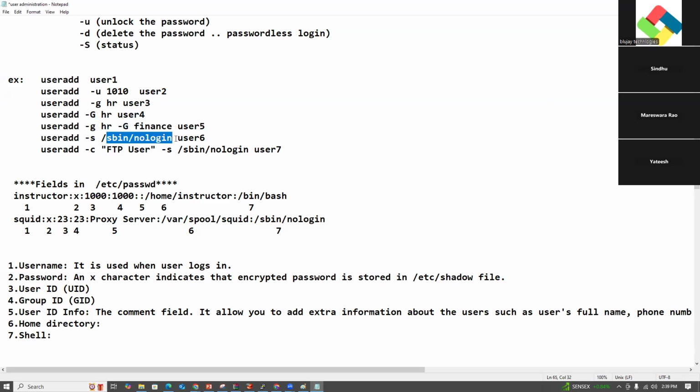And the useradd has been nologin user. You already know this one. -c is nothing but a comment. So you are providing a comment for this one.